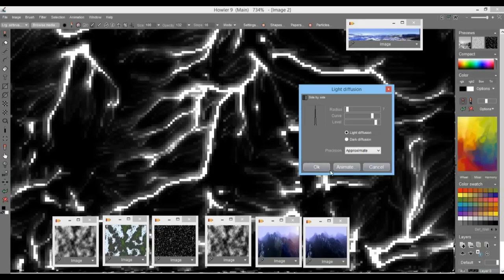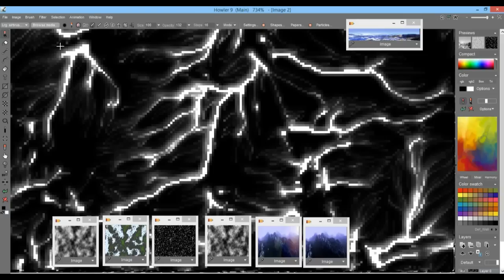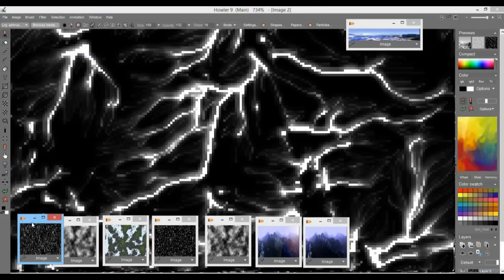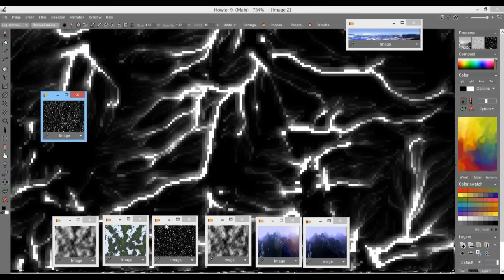All right, so if we OK this one and store that, and then do a side-by-side comparison, we have this one, and we have this one.